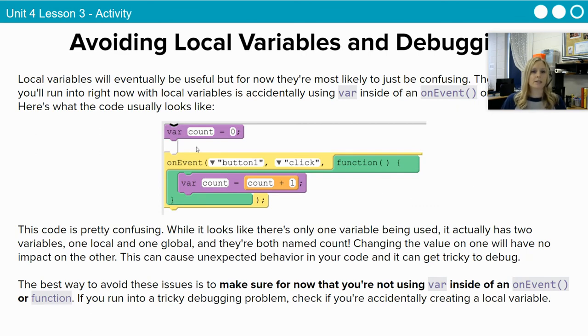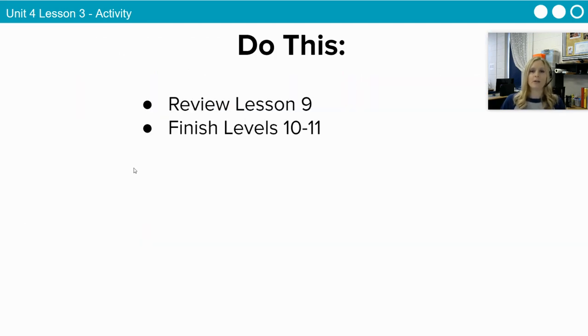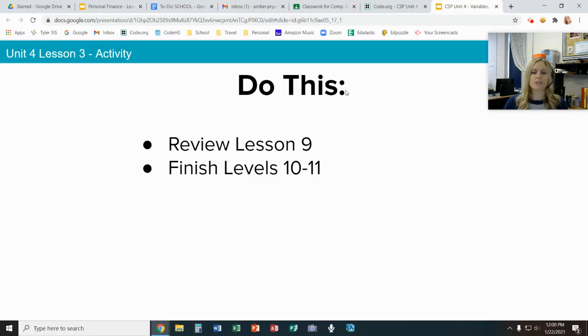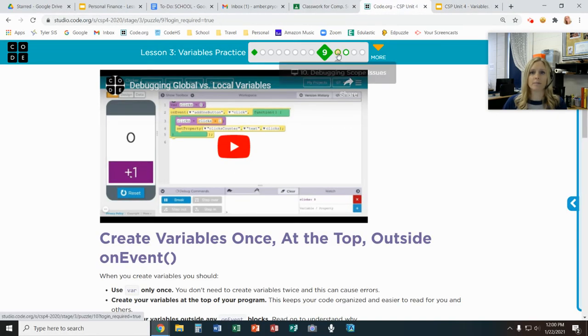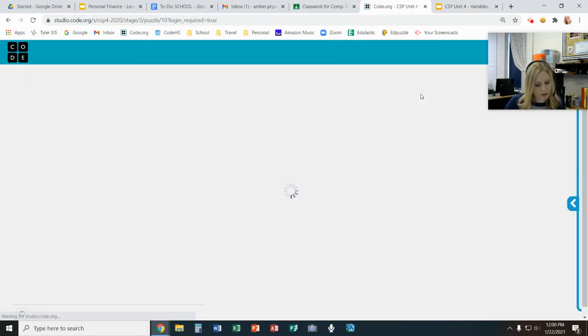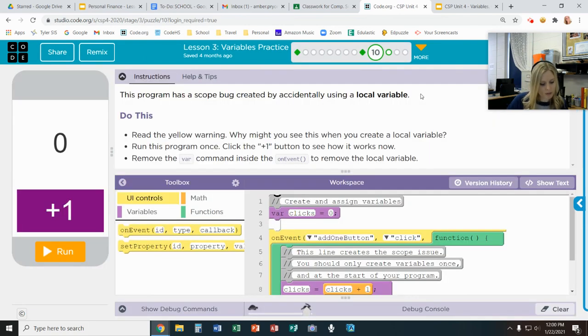Make sure that when you're debugging, if you have an error, specifically on a line that does something with a variable, you look to make sure that you don't have a second var, and that's a big clue. Now you're going to go back to bubbles 10 and 11 and keep working through those two levels and just remember the difference between the local variables and the global variables as you go through and debug those programs.